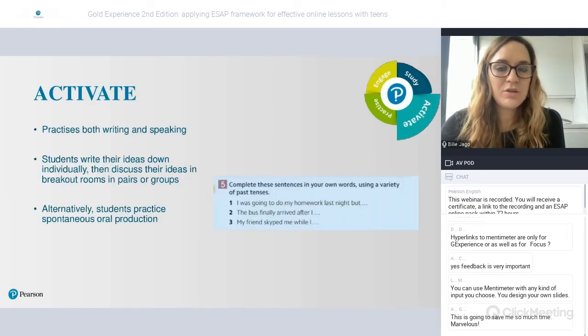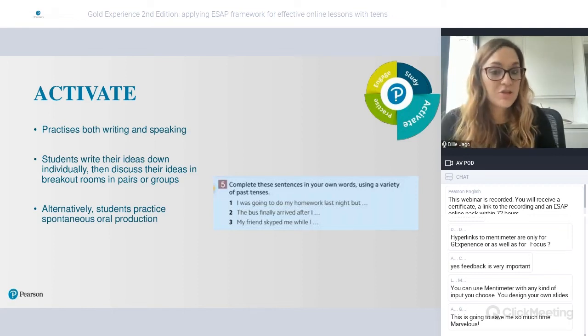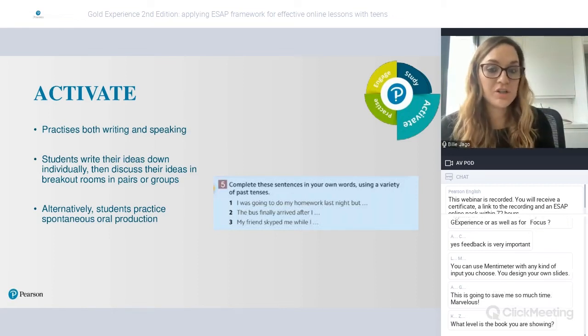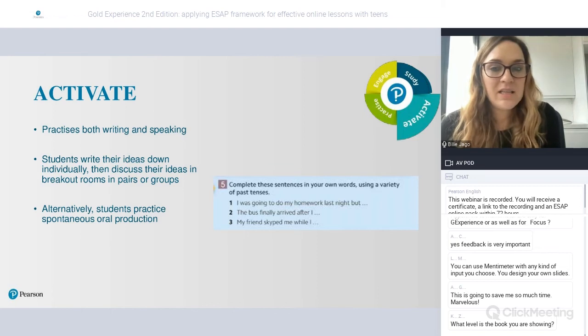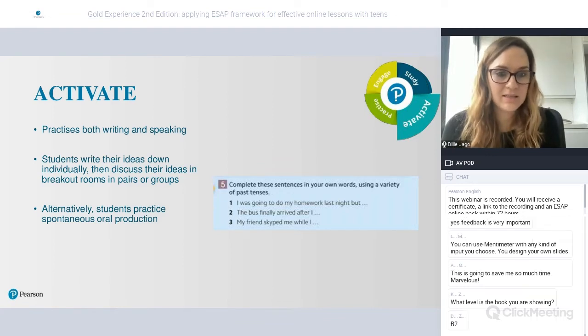Now we're moving on to the activate stage of the lesson. So remember, this is where students have freer language production and can personalise what they've just learned in their own contexts. So our activity here, as we can see on screen, is complete these sentences in your own words using a variety of past tenses.